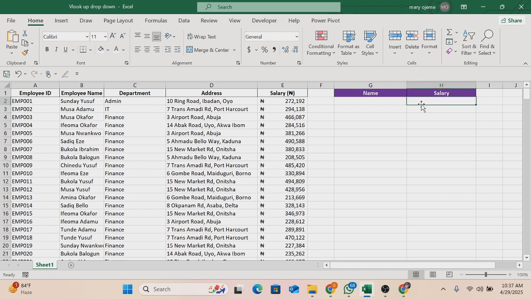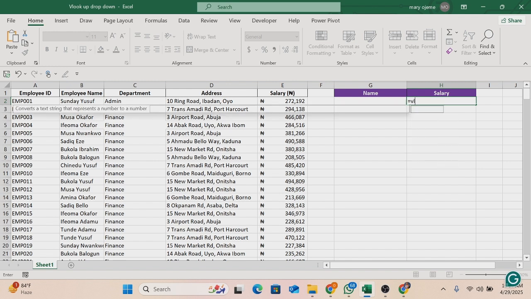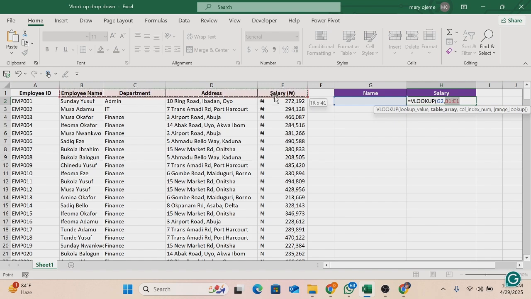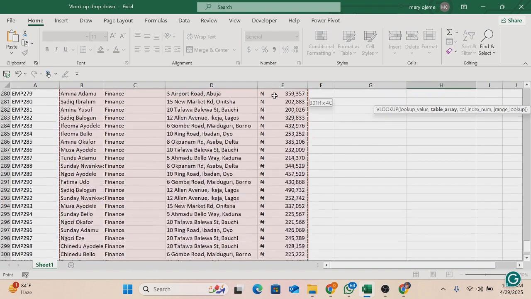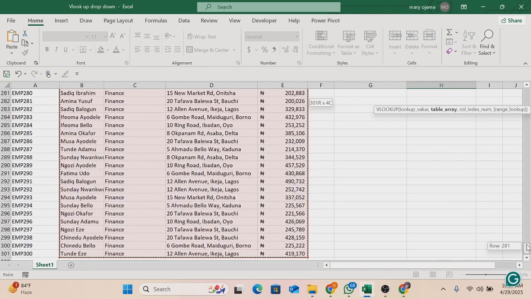Firstly, let's bring out the salary. How do we do that? Equals to VLOOKUP. And what is our lookup value? The name. Don't worry, we're going to put in the name later. And we're going to put a comma. Now, our table array. Select from the employee name to the salary, Shift, Control, and the down arrow to select the entire row there.